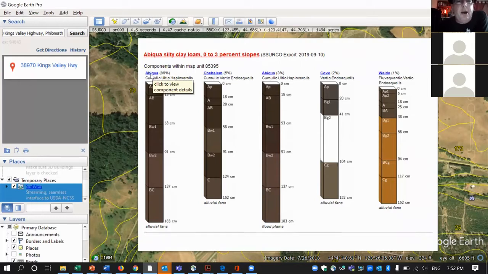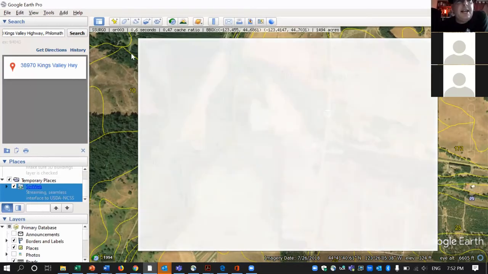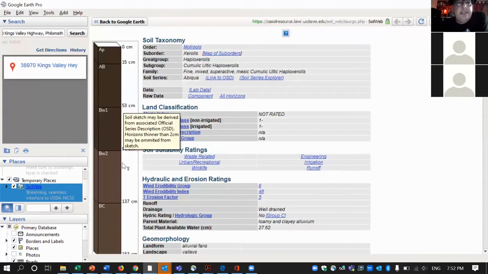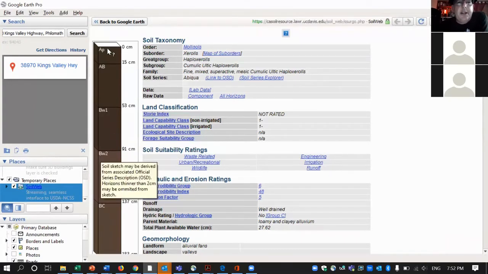And if we click on the actual name of Abaquah, it shows us an image of what it looks like at depth, 15 centimeters, 53 centimeters, down to almost a meter. And we can see how dark it is here. That's because it has a lot of organic matter in it. In fact, having a certain amount of organic matter in the surface is one of the things that makes a mollisol, which is very different than an aridisol.